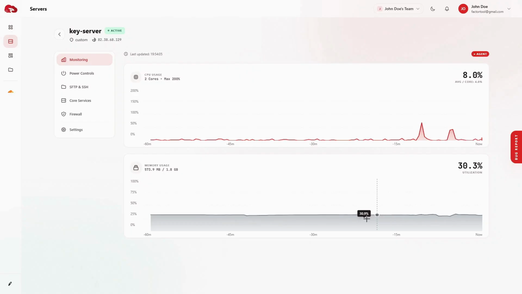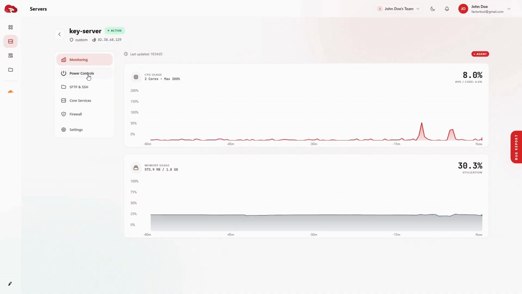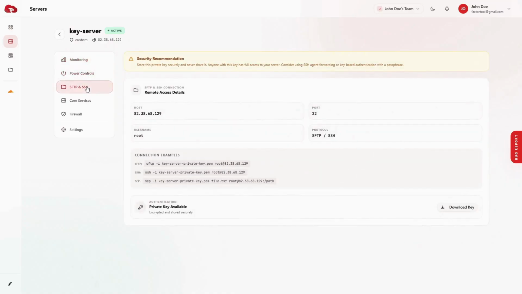If it becomes unresponsive, you may need to restart or reinstall it. Don't worry, your applications will keep running normally. Only monitoring and automation are affected.